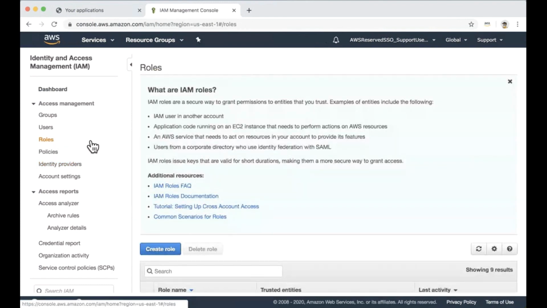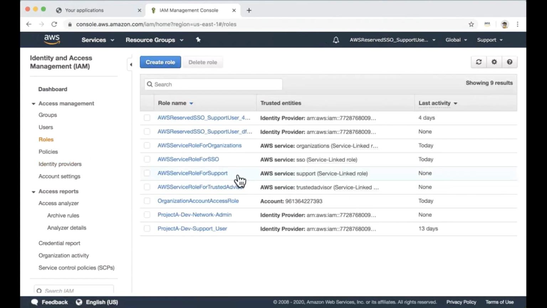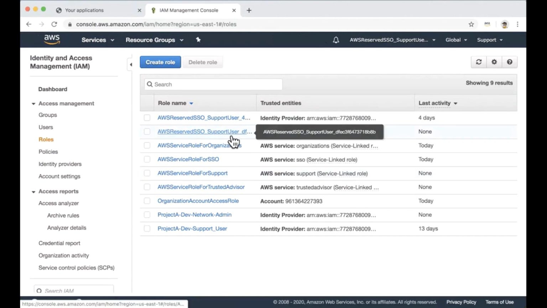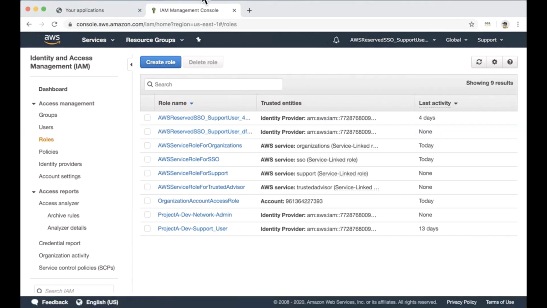I also have the role configured for me based on the template of the permission set. And we can see the support user role here. Right. Can we also have a look at how a user logs into the business application via AWS SSO?